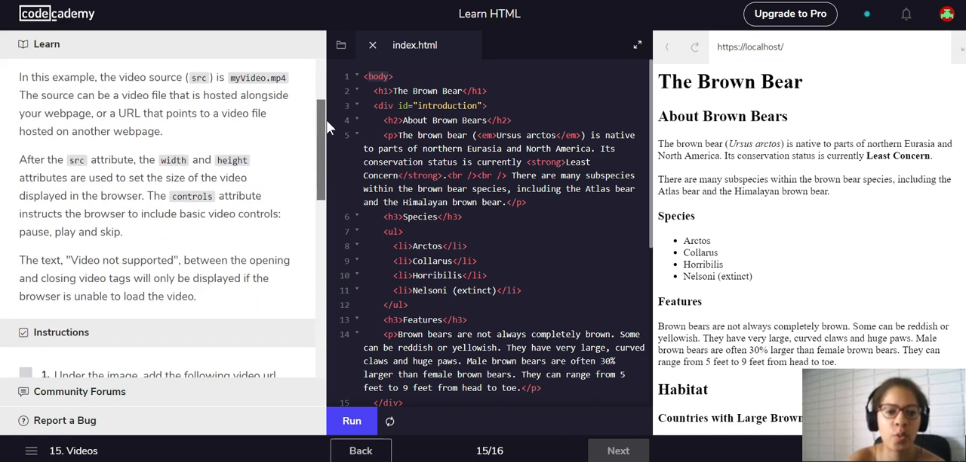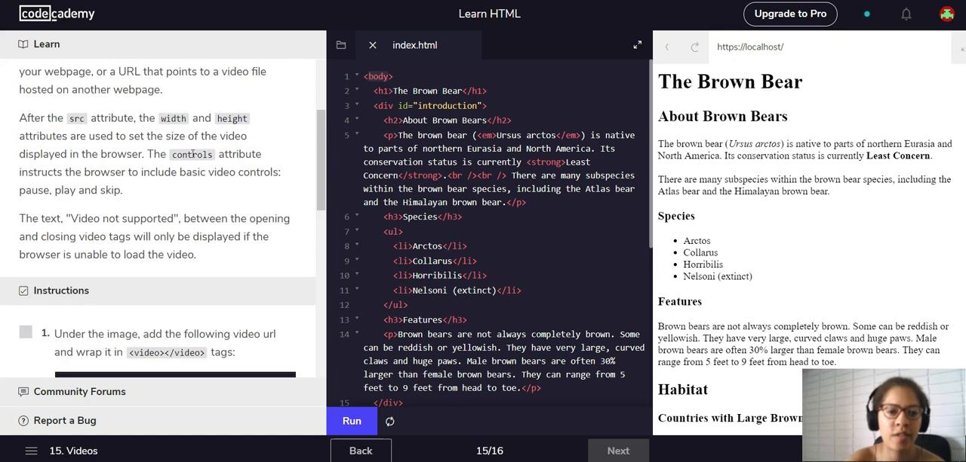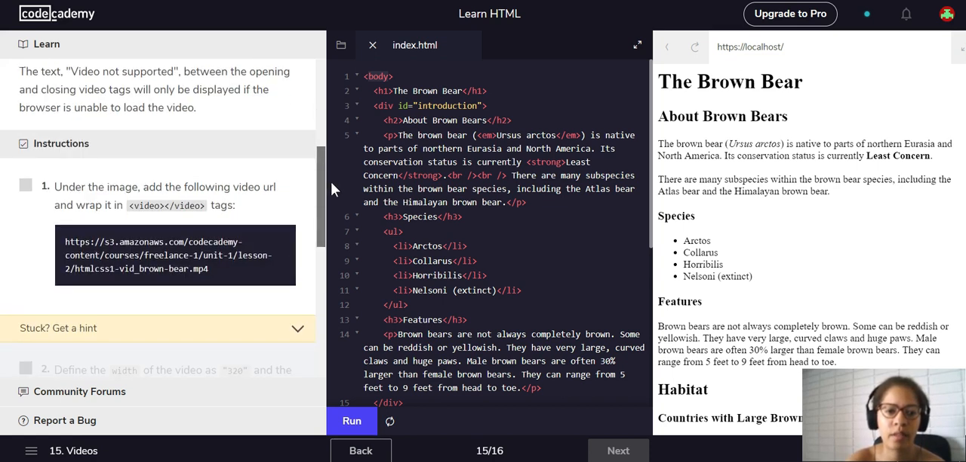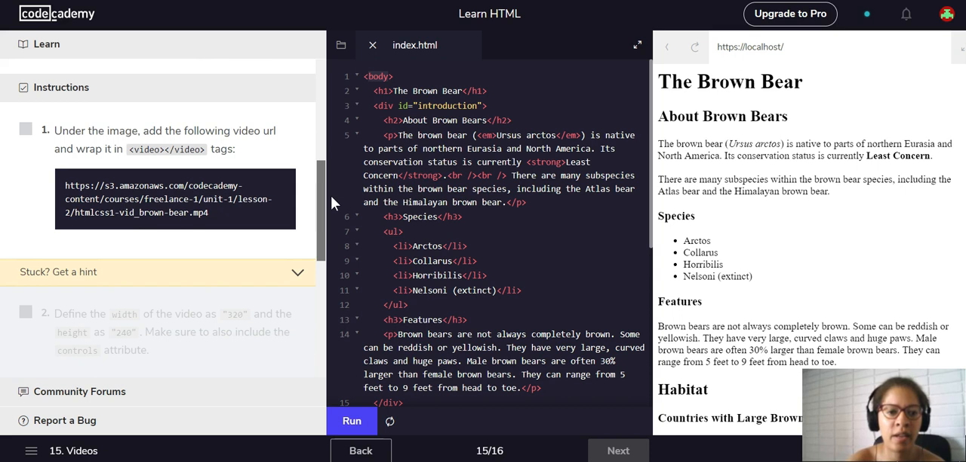After the source attribute, the width and height attributes are used to set the size of the video displayed in the browser. The controls attribute instructs the browser to include basic video controls: pause, play, and skip. The text "video not supported" between the opening and closing video tags will only be displayed if the browser is unable to load the video. Under the image, add the following video URL, and wrap it in the video tags.